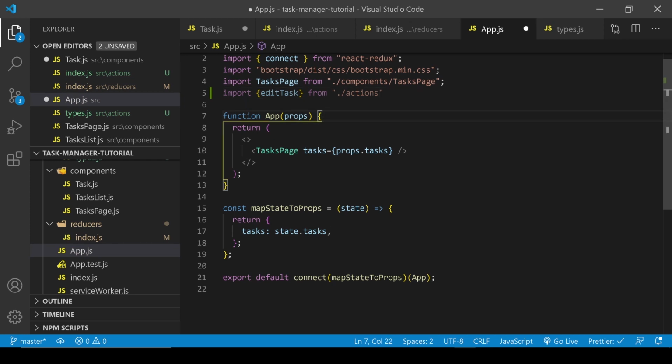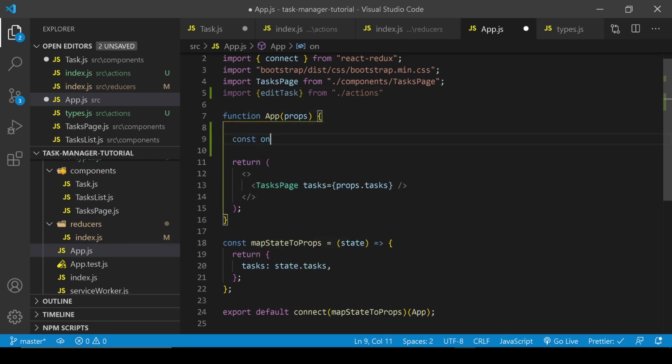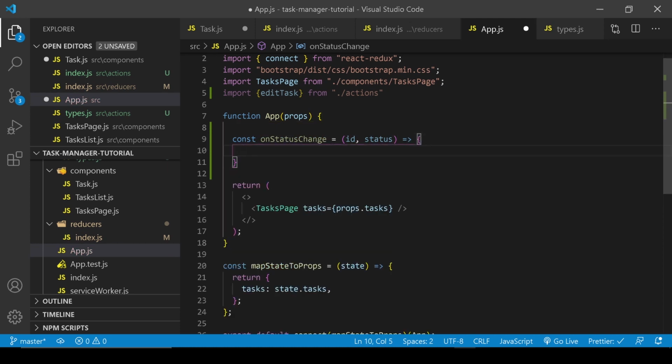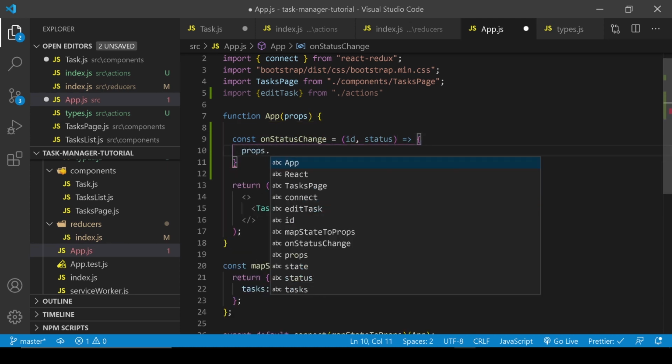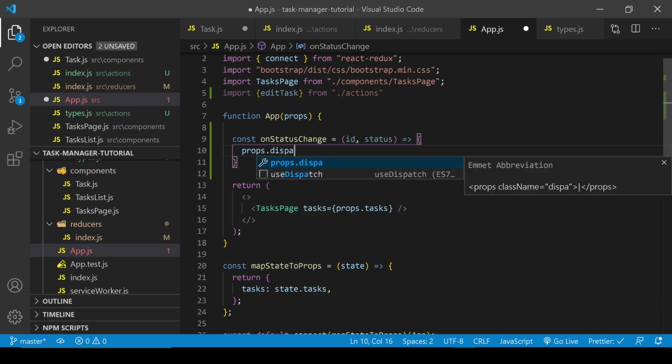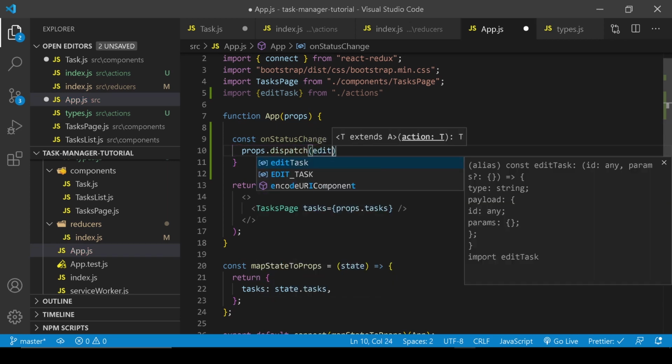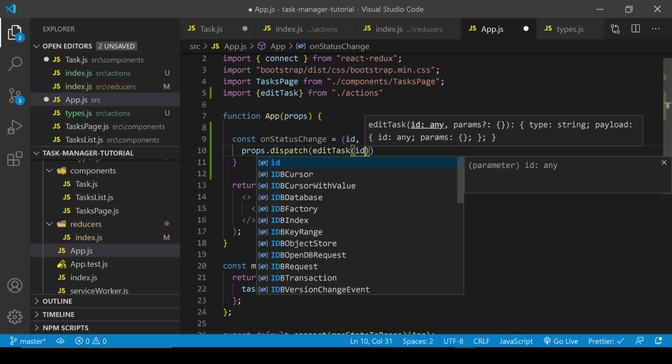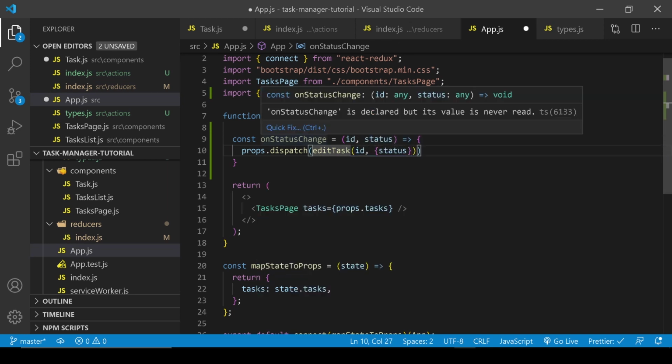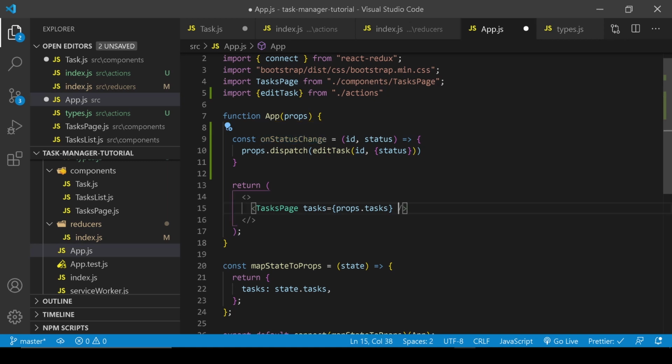And inside the app component, let's first import editTask from the actions. Okay, and right here let's create the method const onStatusChange. Let's add the parameters id and status, and the arrow function, and right here props.dispatch, and editTask, and we're gonna dispatch id and status. Let's grab onStatusChange. We're gonna send it as a property to the task page, so we're gonna create onStatusChange inside and add the method statusChange.